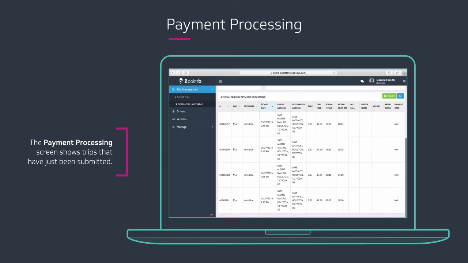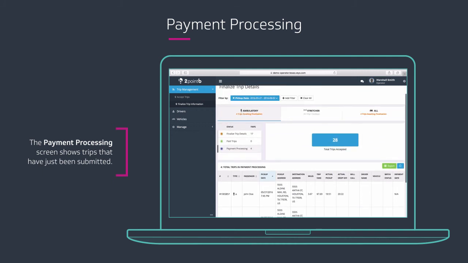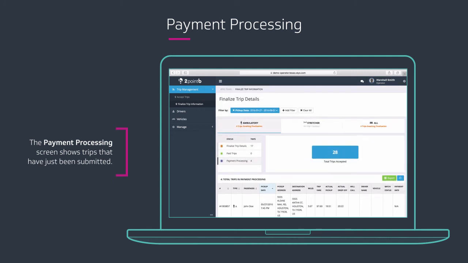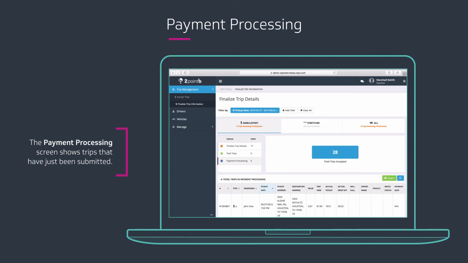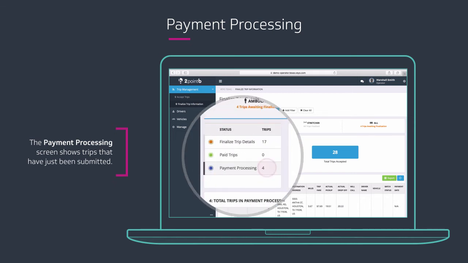Don't worry if the trips stay on your screen. They'll disappear when you refresh your page or select the Payment Processing tab. You can export this information by clicking on the green button. The information goes to an Excel file that you can print out for your records. To see trips that are processing for payment, select the Payment Processing sub-tab. To see trips that have been paid, select the Paid Trips sub-tab.